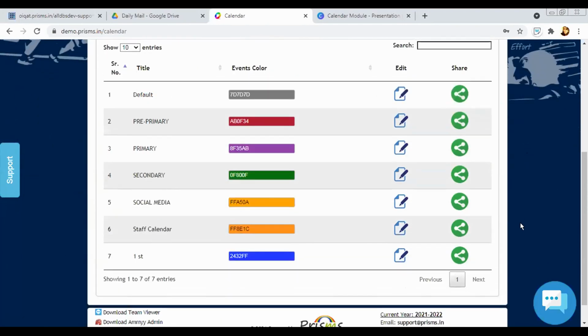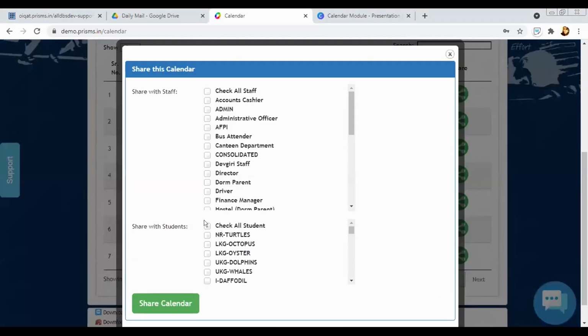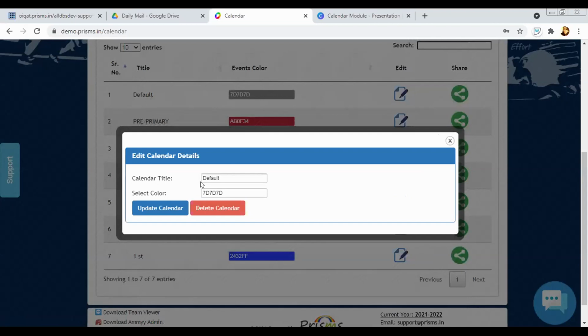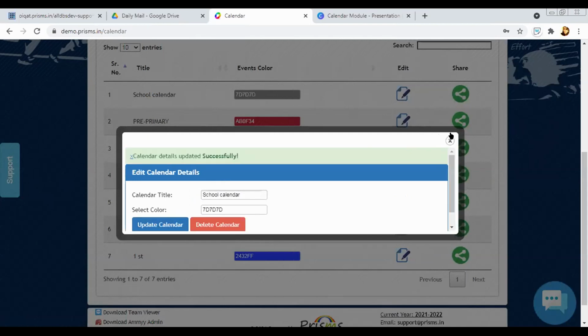Now see, a first standard student will be able to see the first standard calendar. Also, he will be able to see the primary calendar. And if you have one common school calendar, depending upon default, or you can rename this as school calendar, whatever entries you make here, all the students would be able to see. The academic calendar, your school academic calendar.